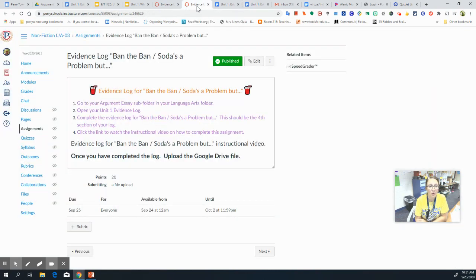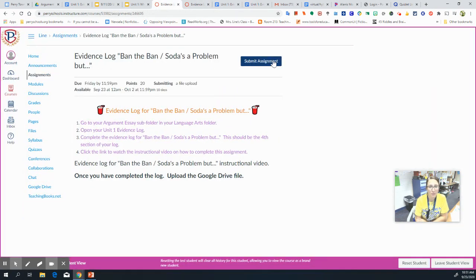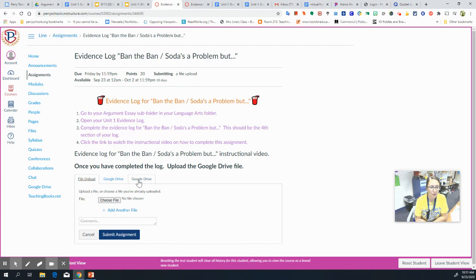Once you're finished, you're going to go back into the assignment. You're going to click Submit Assignment. You're going to choose your Google Drive. Remember, we don't use the file upload. I can't open them. Sometimes they turn into like the gobbledygook and I just get a bunch of code and it just doesn't work. So you want to do the Google Drive.